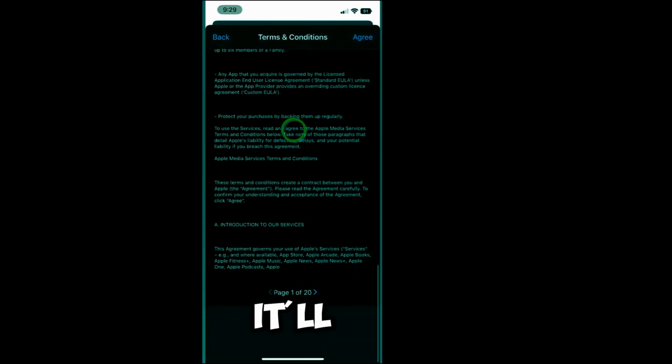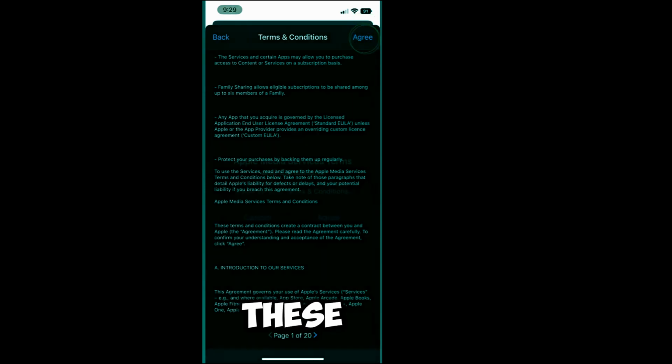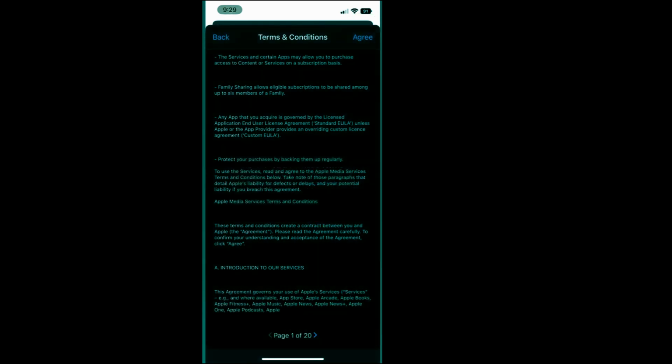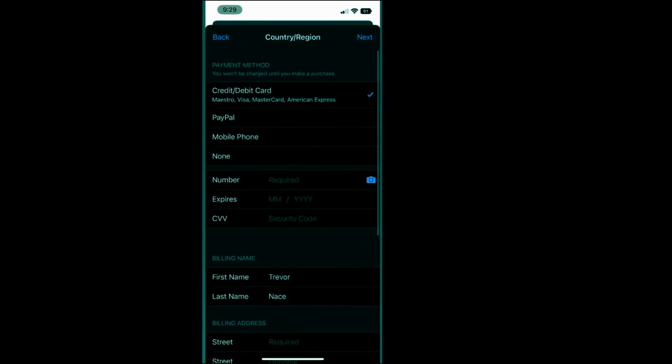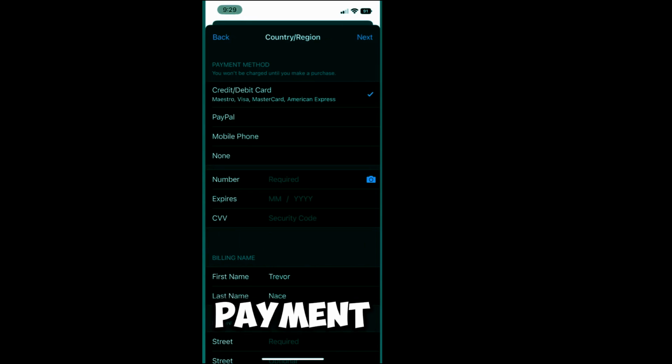Now on here, it'll say to agree to all of these terms, and I'll hit agree. The next thing it will ask me for is a method of payment, because you need a method of payment in that specific country. This is how Apple prevents you from just automatically saying, hey, now my country is Brazil, when you're not even in Brazil.